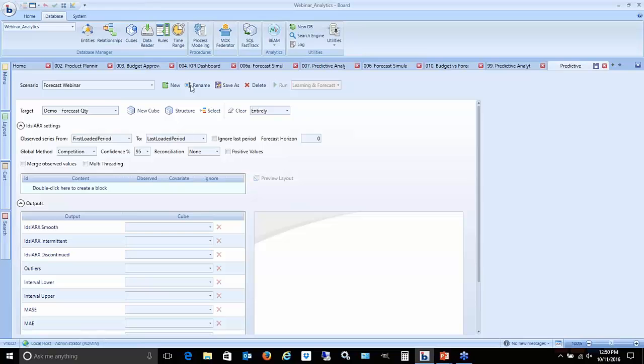The user can create the measure. I can observe the historical data from the first loaded period to the last one, or I can define a different time series to read data from. I can use a global method via competition or a naive algorithm, either seasonal or normal. Seasonal, if I see that there are some seasonal components in my historical data.